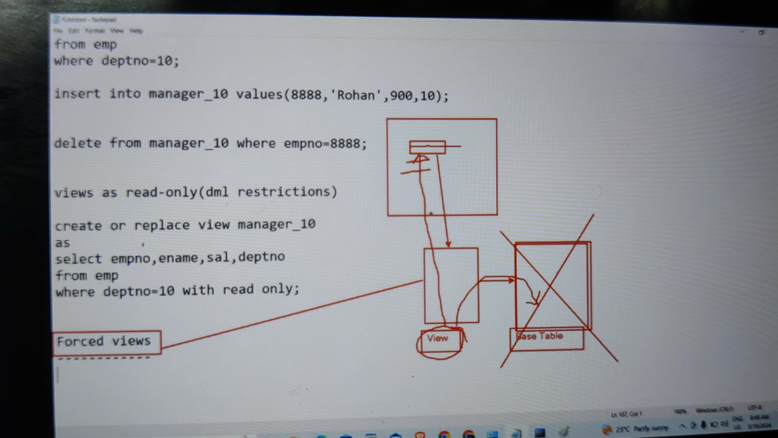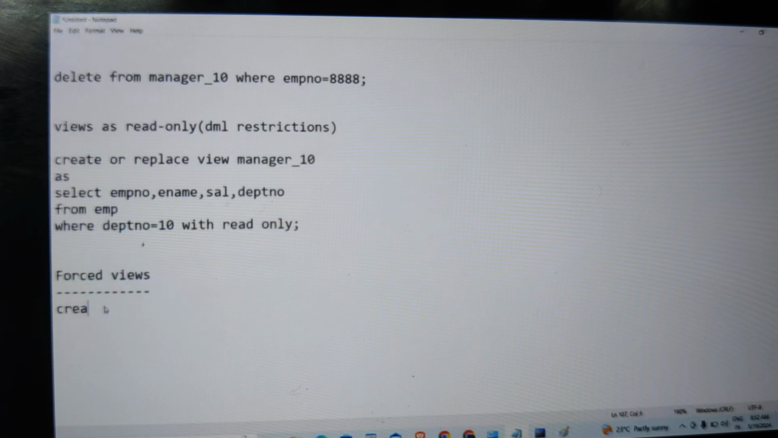But most of the time we are using read only views, because my manager doesn't want to modify, but he can view. So force views means creating a view without a base table. Forcefully we are creating. Okay, so let me show you.